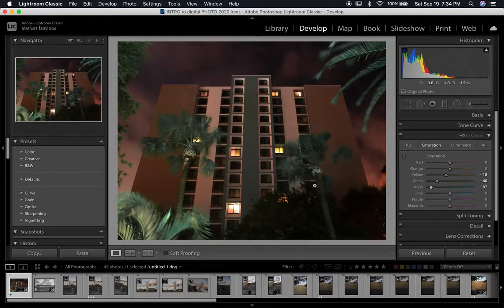Now, that looks kind of weird. I don't like that at all. But it's a way to go. Or I can go the other way and really bump those greens and aquas and make these trees look almost like radioactive. Come over back to my hue, change my greens to be a little bit more on the blue side or the aqua side.